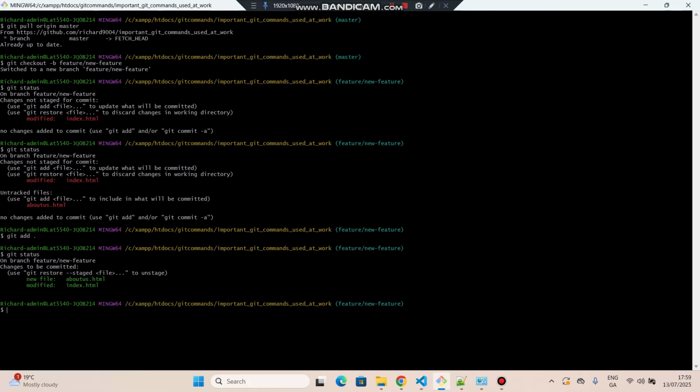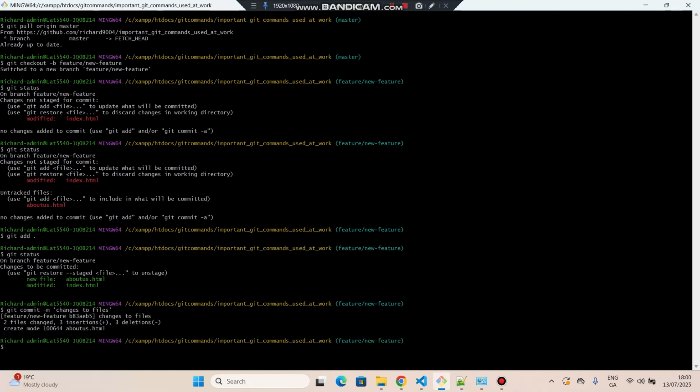Now what I'm going to do is commit this by using git commit -m, changes to files. I'm just going to give a generic message, but you can put your original message of the feature, like what changes you did. I'm going to use commit -m changes to the files. So these two files have been added.